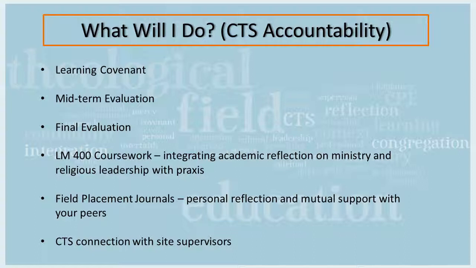And so yes, you're doing the field work, but at the same time, you're still checking back in with us, letting us know, well then, here's some theory related to what you're doing, and how do they both go hand in hand. You'll also have field placement journals. Again, reflection is very critical.